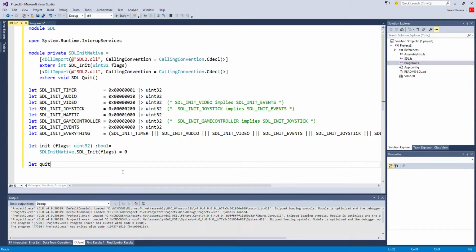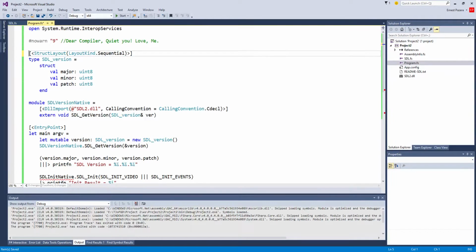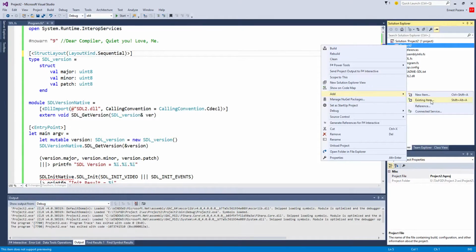Let quit, which takes a unit. It's SDL init native. SDL quit. Oh, equal. Well, let's make this stuff work, right? Let's also move SDL version out as well while we're at it.